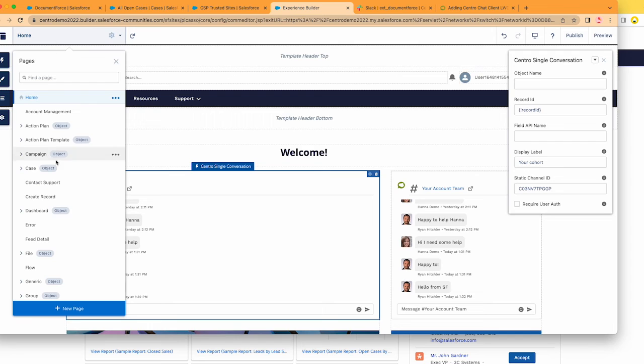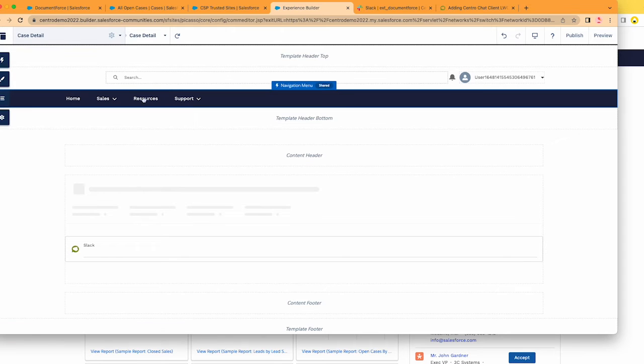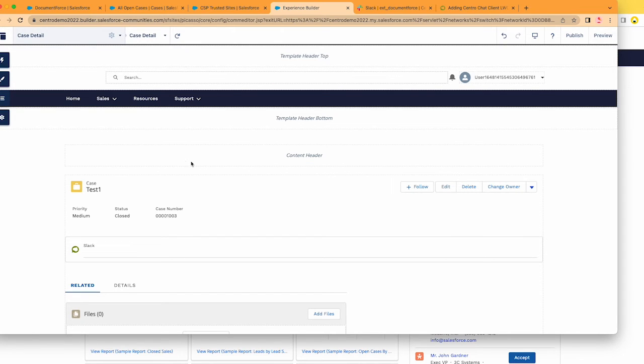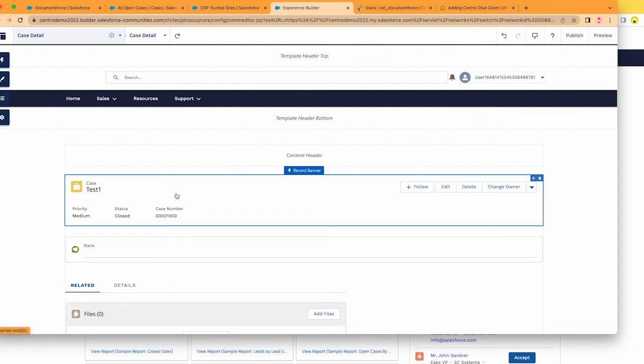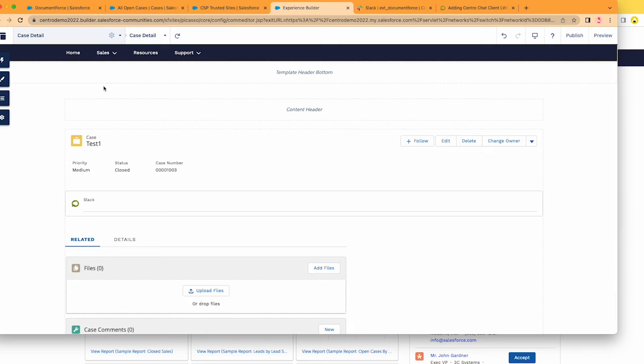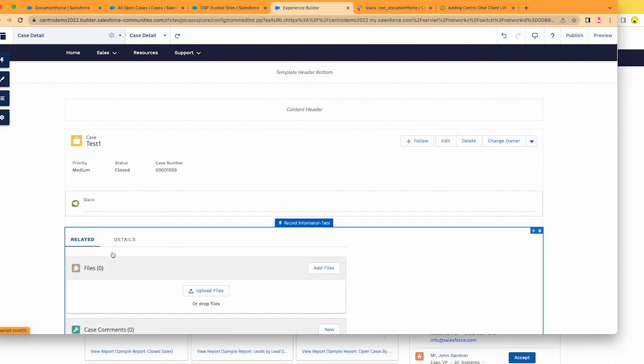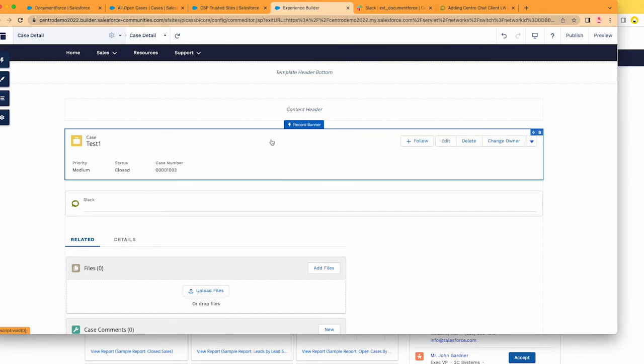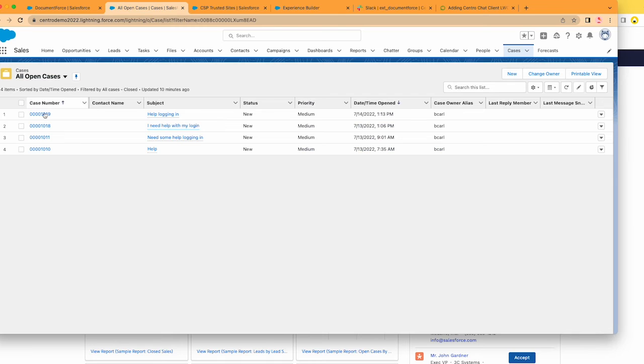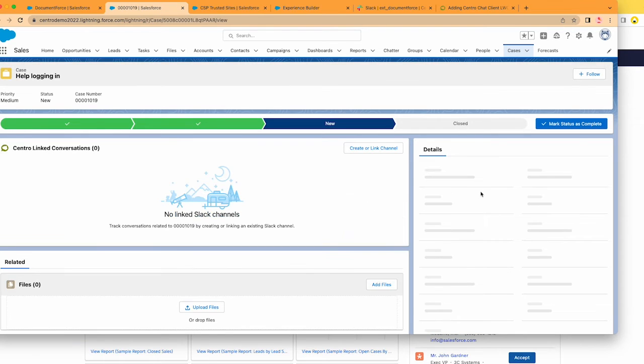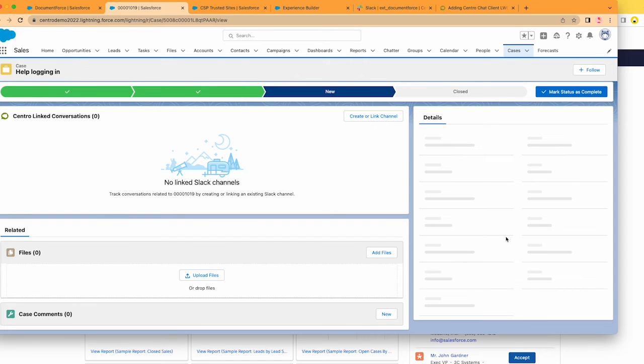For the other use case around dynamic channels, so let's go to case detail. I've set up a flow, a screen flow that prompts the user to create the case. You don't have to do it that way, but you'll need some mechanism to essentially tie the case record to the Slack channel. I'll show you the flow I used, but what you'll need is a custom field on the case that we can refer to in the Experience Cloud as our ID to pick up which Slack channel got created.